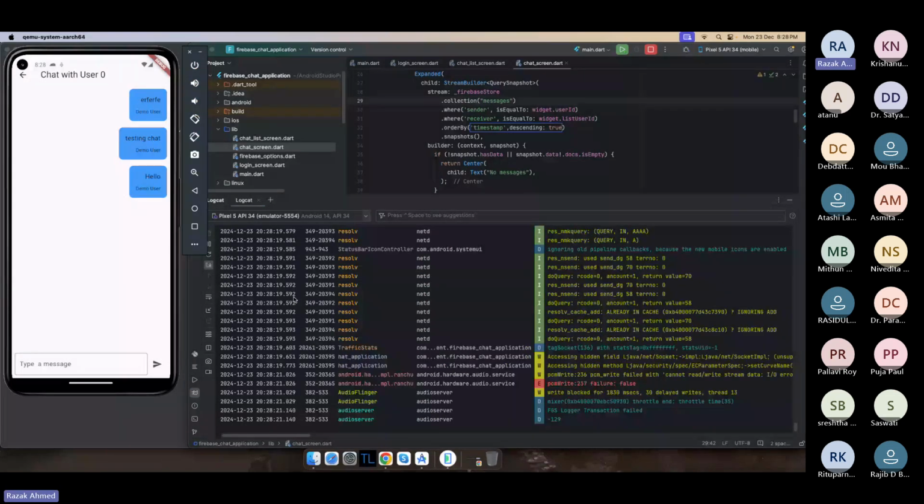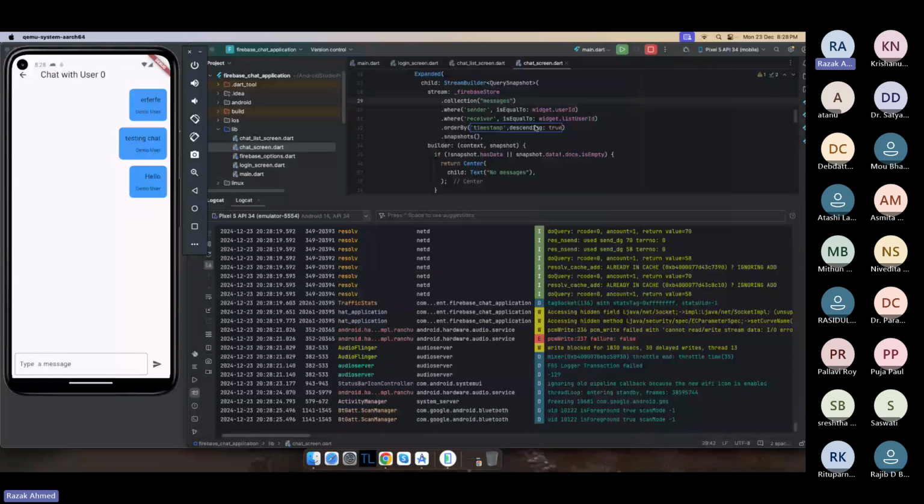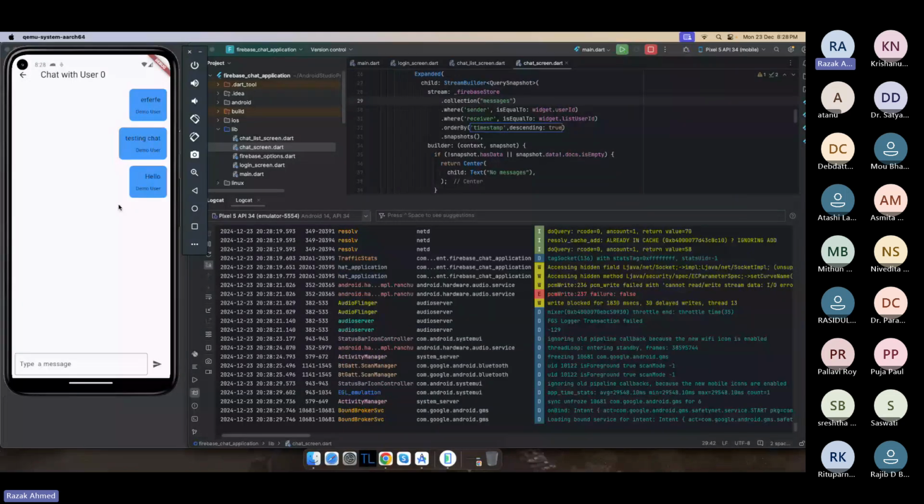Okay, it's not showing any errors as I have kept it as descending true. So the latest message is coming on the top. I make it as false.